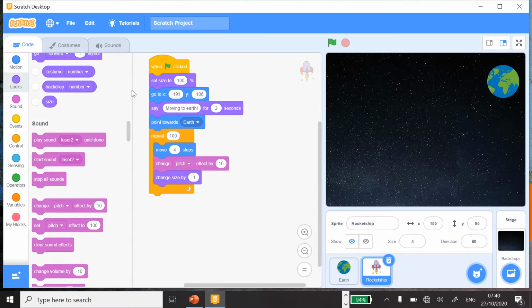Now, whenever we start our project, we are always going to put this block, when flag is clicked. Then we are going to choose a backdrop of a spaceship. Then Earth, we are going to take from the backdrop. We can also draw the sprite and the backdrop by ourselves. It's up to you. Okay, now set size to 100%. This code we are writing in our rocket ship, not in Earth, because the rocket ship is going to move to the Earth. Size 100% means that when we are starting a project, our size should be 100%.